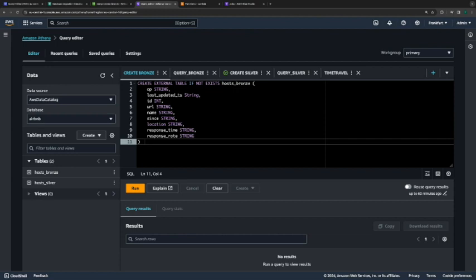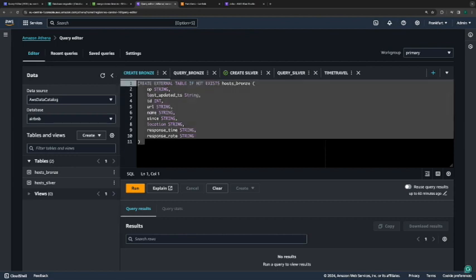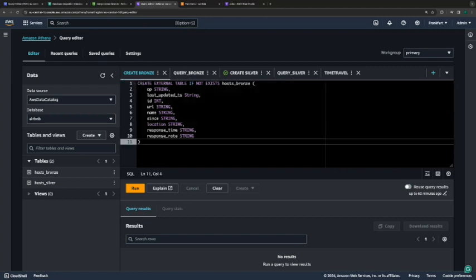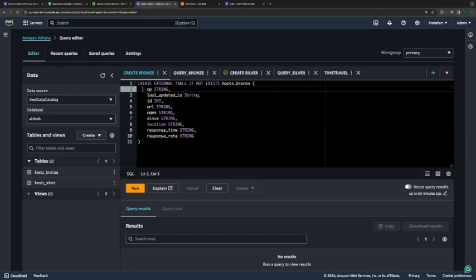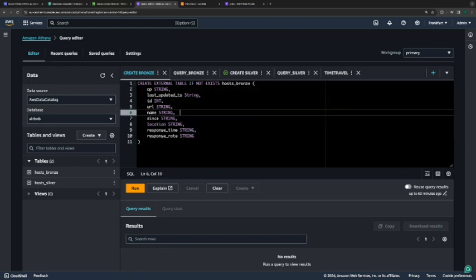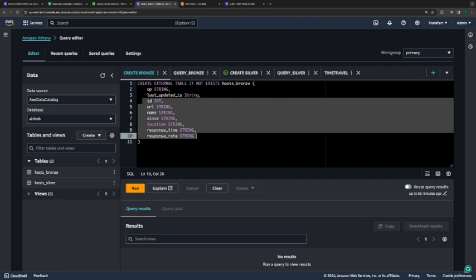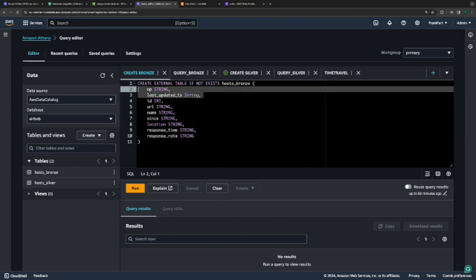So I have created previously two tables. I've created a browse table and a silver table, basically for the raw data that was sent by the DMS task. And if we look into the columns here, we see these columns that we have also seen in RDS when we looked into our data. So we have our ID, the URL, the name, the since, location, response time, response rate. And then we have two additional columns here.